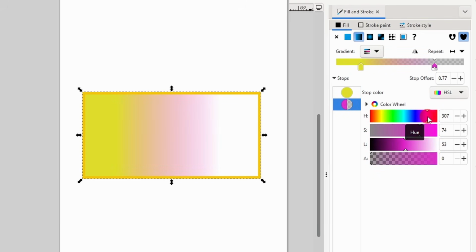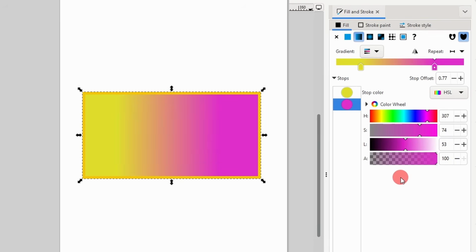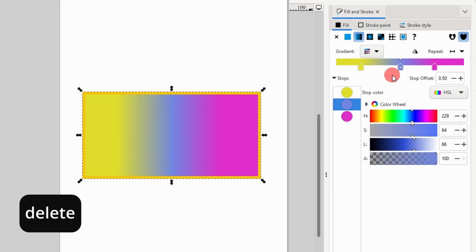And if we want, we can bring up the opacity of the transparent stop. If we hover over the gradient line, the cursor turns into a plus sign, and if we double click, we can add a new stop. We can move it around, and we can change the color. To remove a stop, we can select it and press delete.